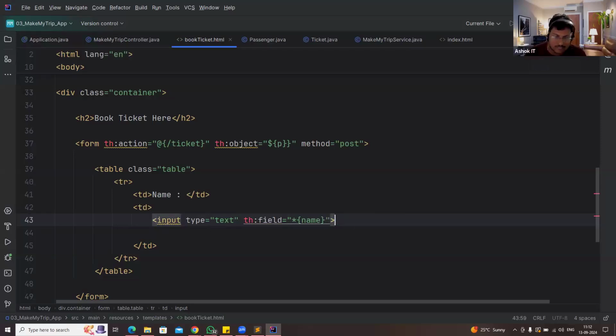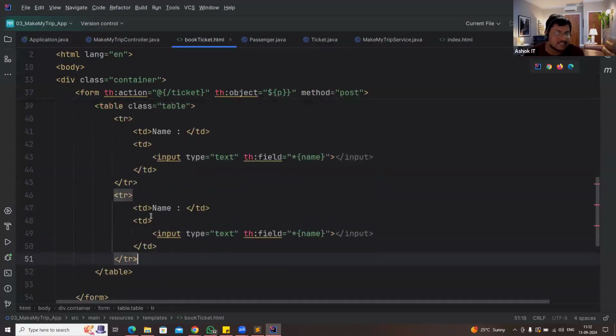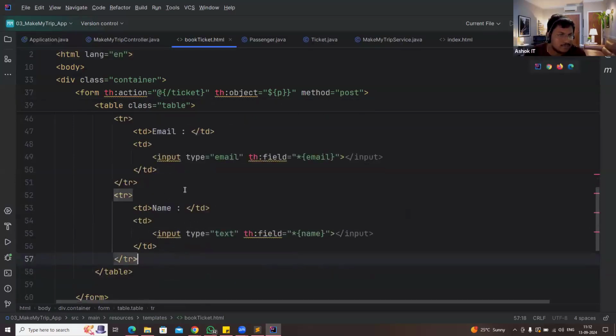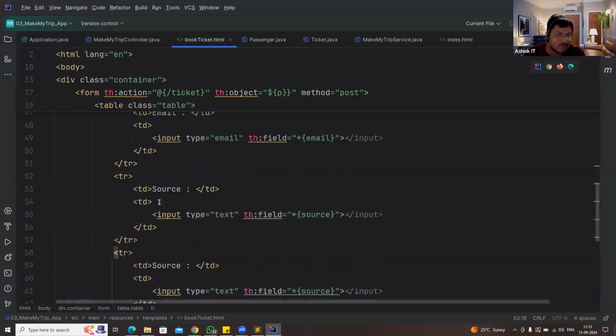th:star of name, we are taking in order to do this field display. This is name field display, passenger name and passenger email ID we are going to take. Input type is equal to email, th:field is equal to email, and the next one name, email, source: from where you want to travel, what is your station, from which source you want to travel, and what is your destination.